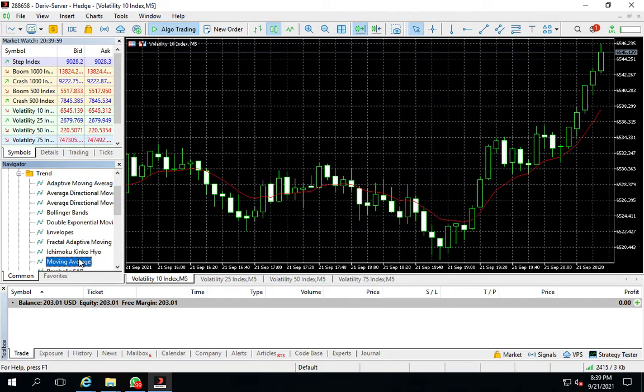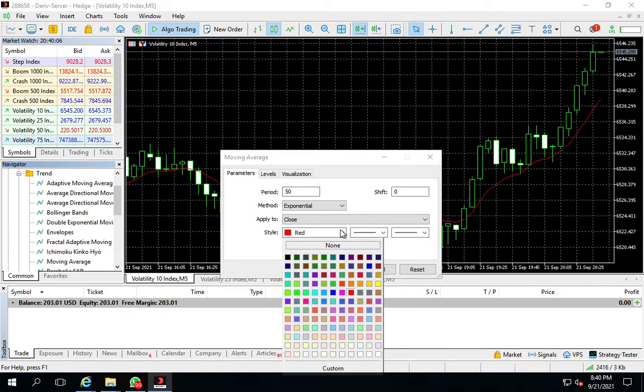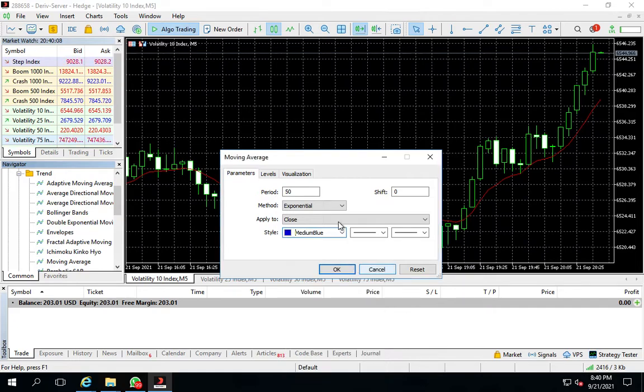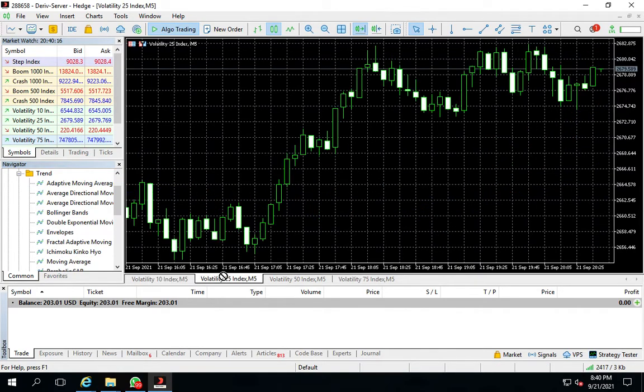I am going to attach again, but this time around it is going to be 50, and then the color is going to be blue. Yes, exponential. So this is exactly what the robot uses to pick trades.